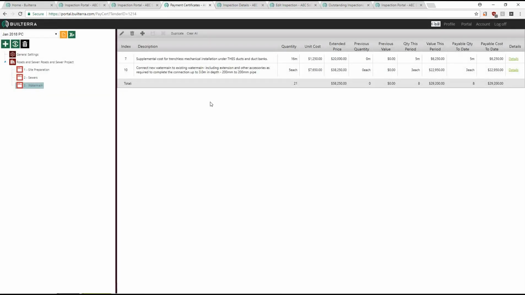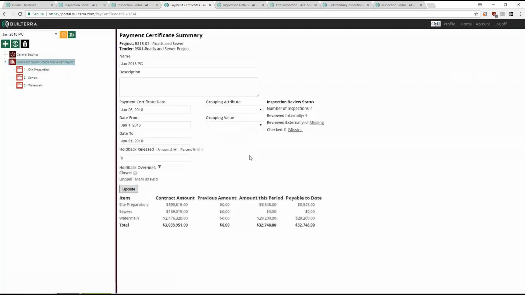So throughout the month, this, of course, would build up. If I added a new inspection right now, it would show that it's out of date, and I would simply update, and it would update the numbers. You can group the PC based on a location variable. Say I just wanted to show it for King Street, something like that.